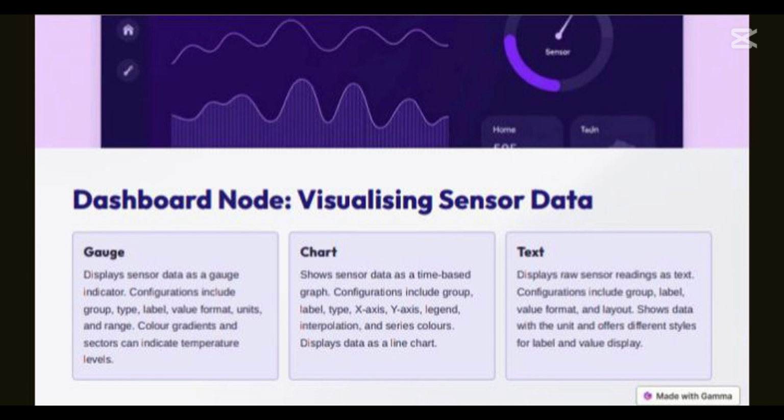Text. Displays raw sensor readings as text. Configurations include group, label, value format, and layout. Shows data with the unit and offers different styles for label and value display.